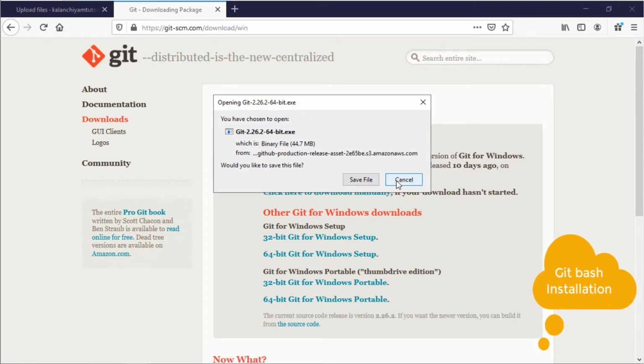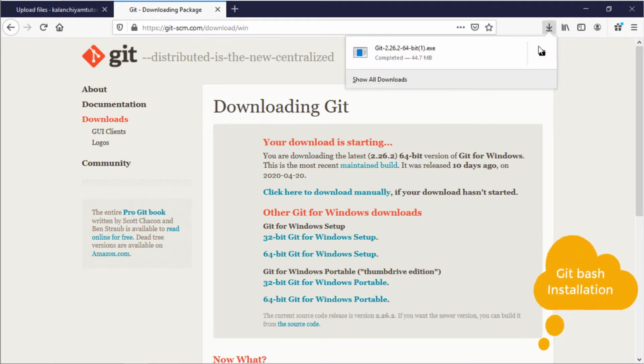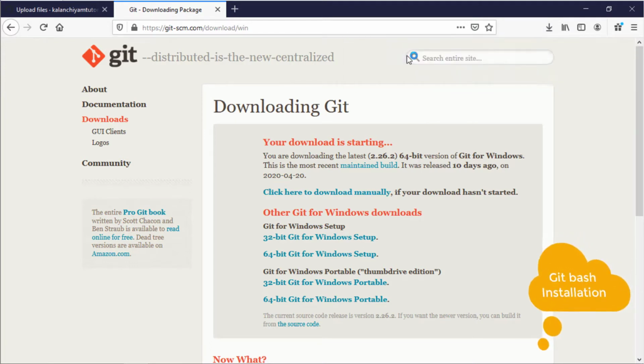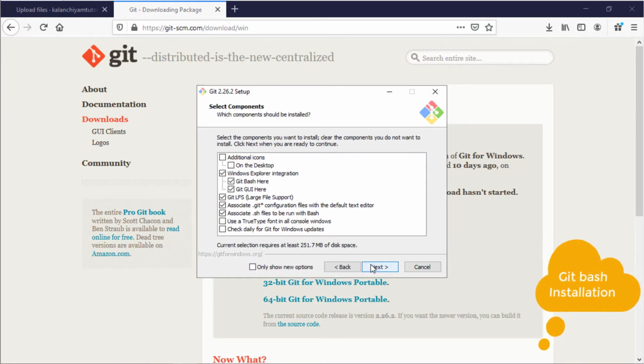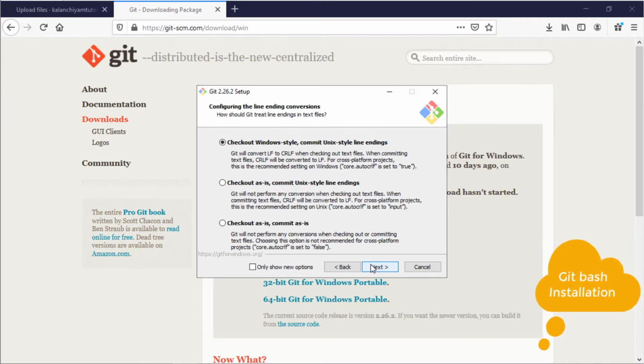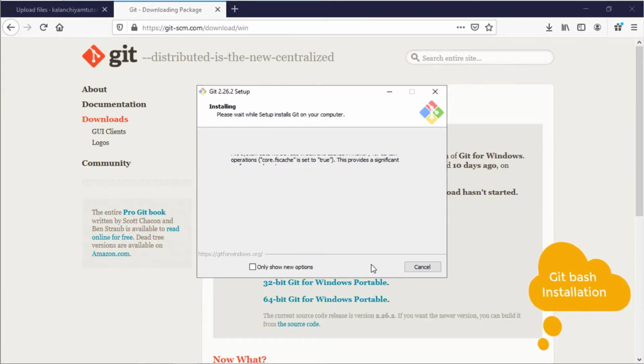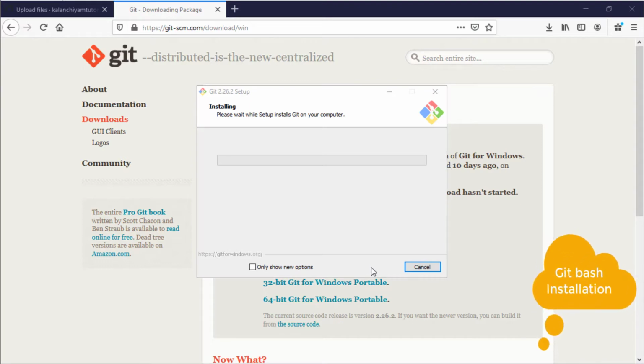Just save the file to get it downloaded. Then double click on it. In this case, I already have one, that's why it's just coming as the last one. Okay, click on next, next, next, next, next, next, next, next. That's it. You are not going to specifically select anything on the Git Bash installation.